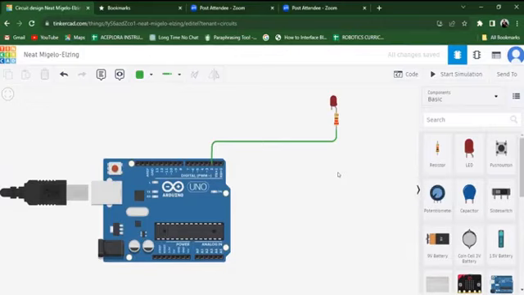Are you there? Yes, please. All right. So what pin number did you connect yours to? I connected to 3. All right, fine.